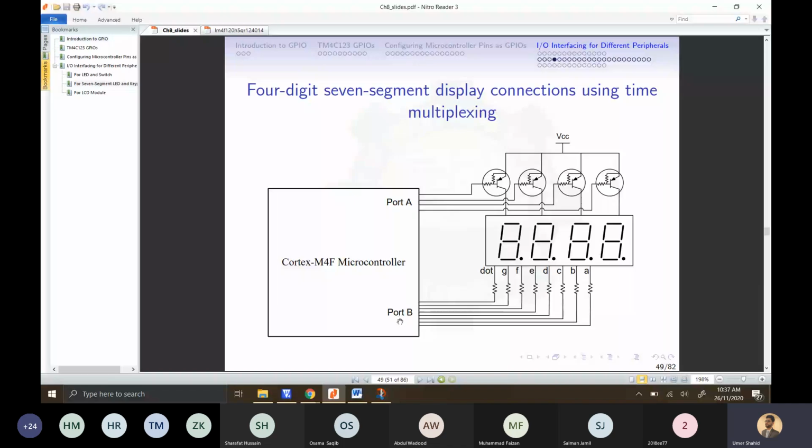In terms of hierarchical steps, the flowchart of the configuration would be: we will turn on the clock for port A, and turn on the clock for port B. We will set the direction of port A's 4 pins as output, and make them digital. So port A's 4 pins will behave as digital output pins. Similarly, port B's 7 pins will behave as digital output pins. We will configure 7 pins of port B and 4 pins of port A as digital output, and we will keep on doing the time multiplexing in the main code to avoid flickering and to display different values on the 7 segments.